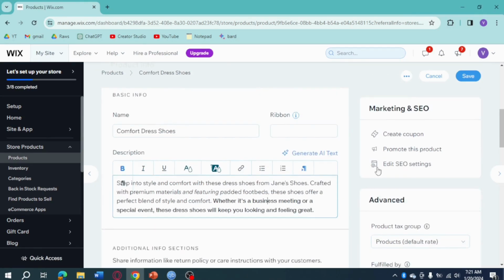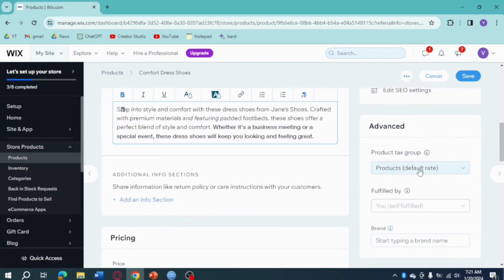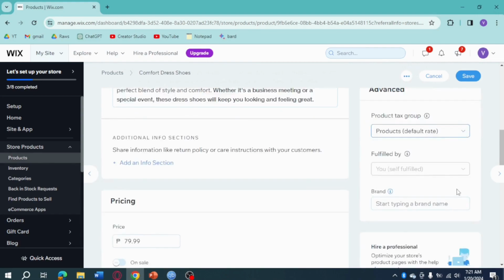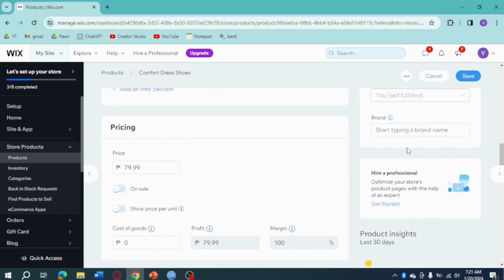And then on marketing and SEO, you can create a coupon, you can promote this product, or edit SEO settings. In advanced tax, you can choose the product tax group, and whether it's fulfilled by you or anything else that is supported.